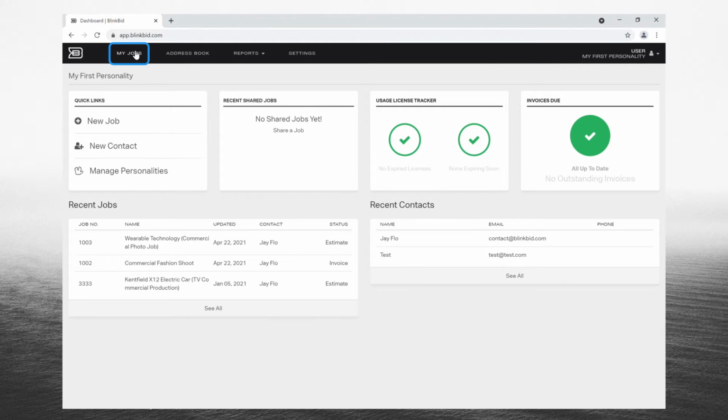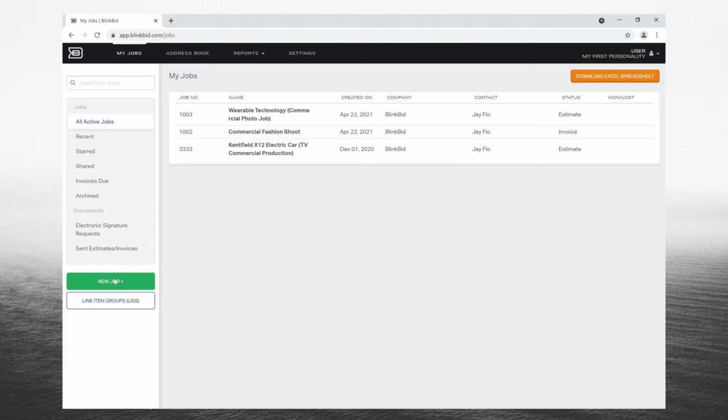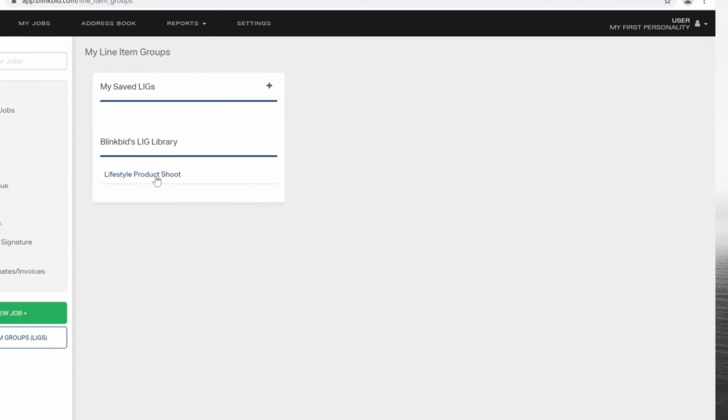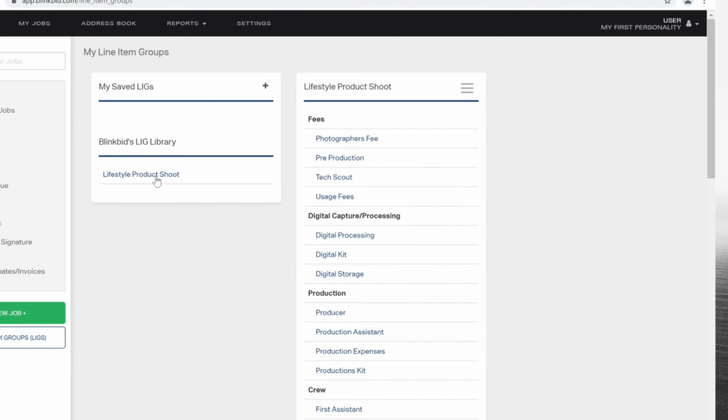To create an LIG, go to My Jobs, click on Line Item Groups. Notice you will have a BlinkBid library of LIGs. However, the BlinkBid library LIGs cannot be changed or manipulated. In order to customize LIGs, you must make a copy.